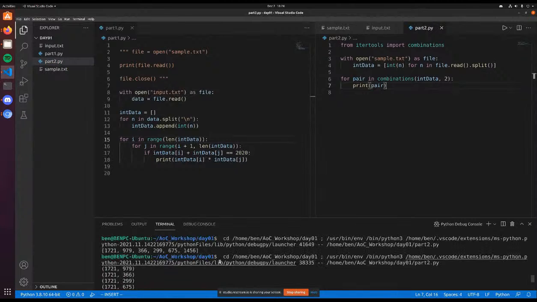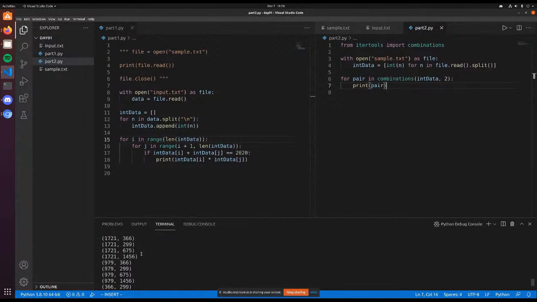And you can see Python just did all of our work for us. It printed out, took all the different combinations of pairs of elements, put them in tuples, sort of like a list, except not editable. You can't change the elements.